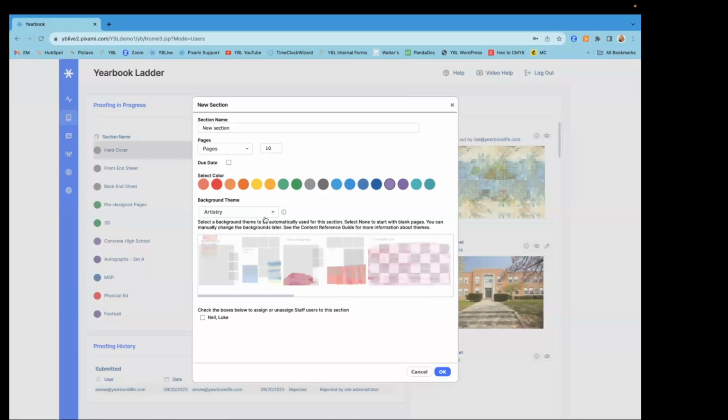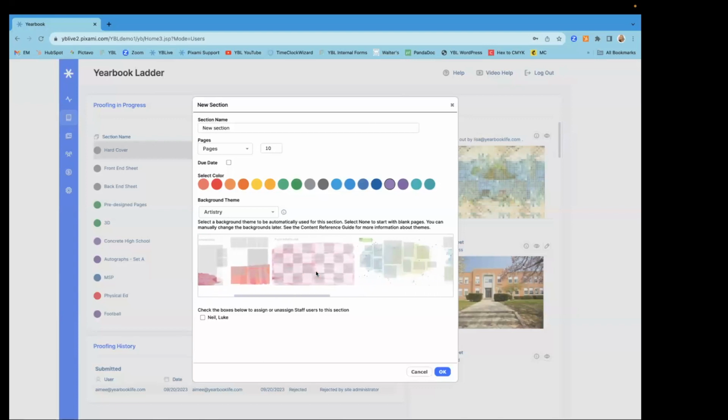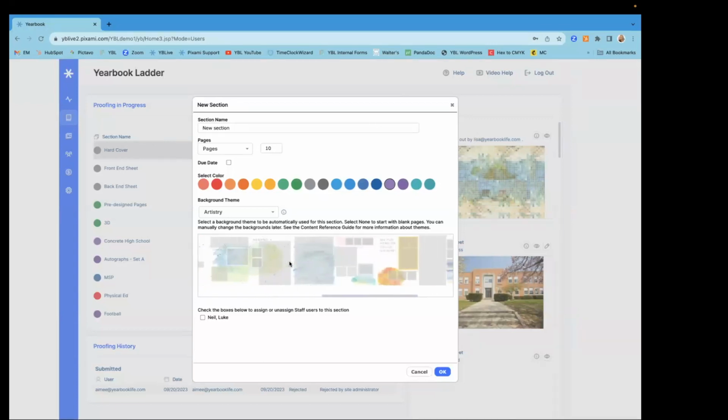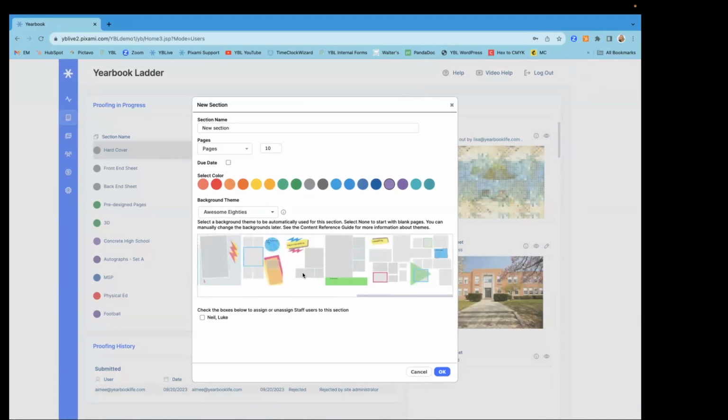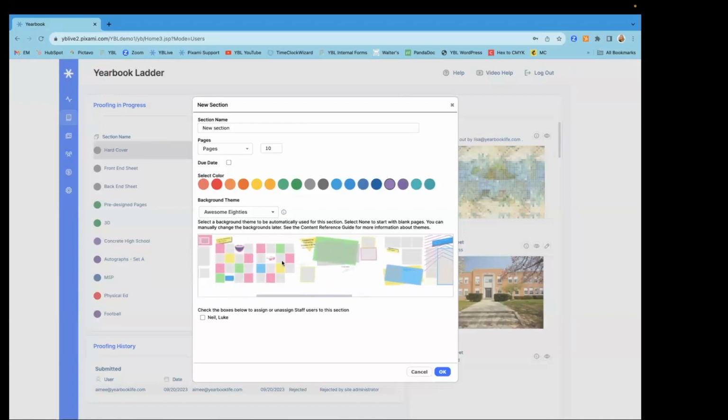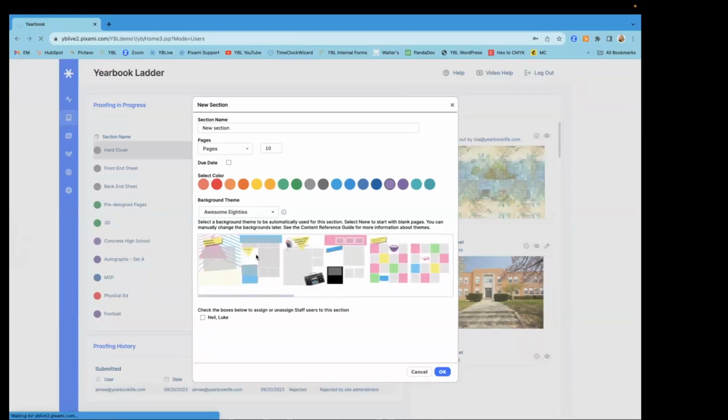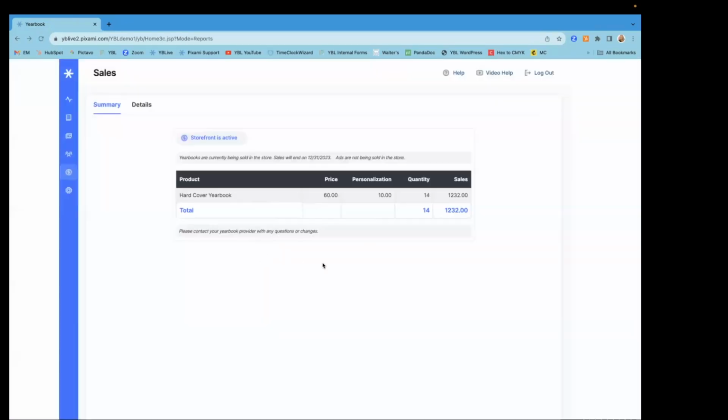You don't have to. This here will be for the themes that we offer. So if you want to create that section with this specific theme in mind, you can definitely do that. Here, this one is artistry. You can click the drop-down menu here to select which one you want to use. And then what will happen is it will create all of your pages with these themes already created, with these layouts already done. You can modify them.